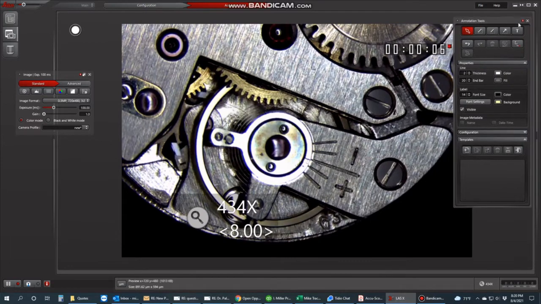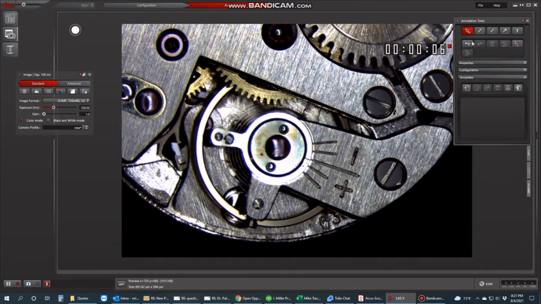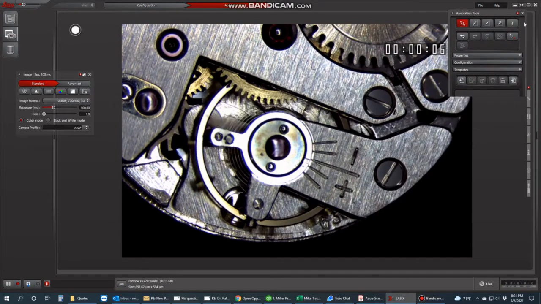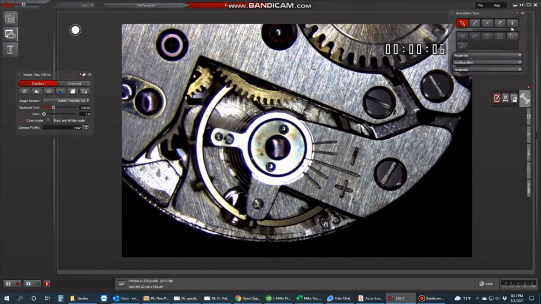That's really the basic workflow of the system. You can leave this annotation toolbox up as well. You can hide it if you want by just closing the X and bringing it back out by going to annotation tools.